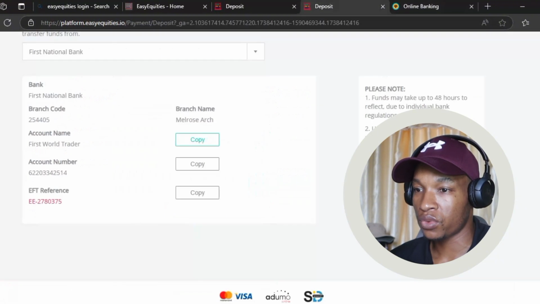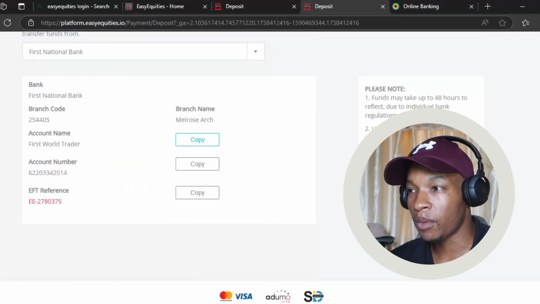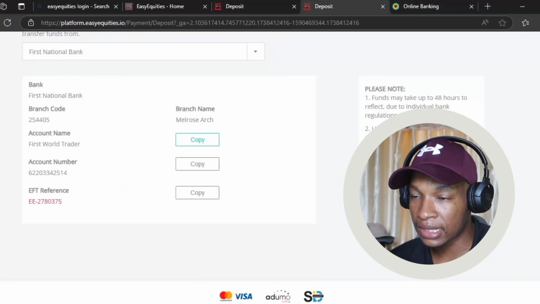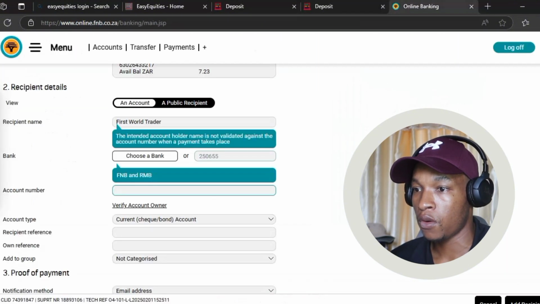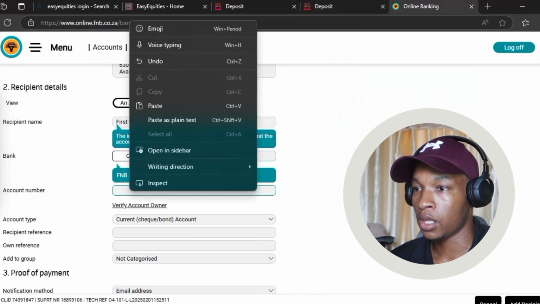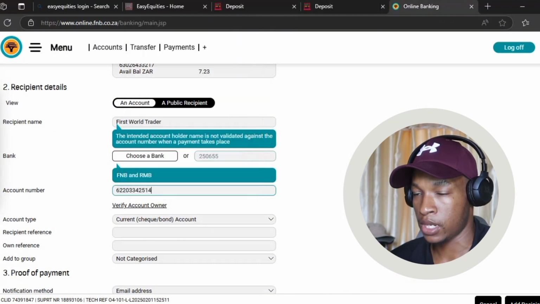Don't try to check with the 6222 and come back and say 033. No, just copy so that you don't make a mistake. If you put in the wrong number, your money goes to the wrong place.